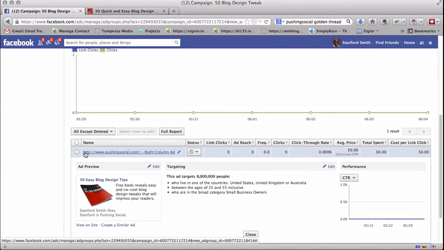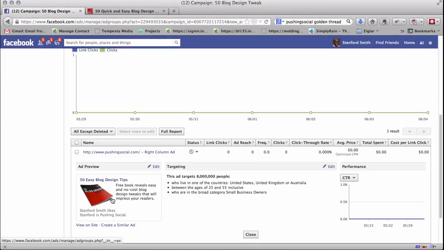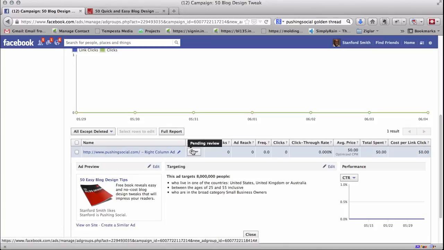Now, you can see here in this status, it's pending review. What is being reviewed is that the Facebook team takes a look at it to make sure that this complies with their terms and conditions and their guidelines. If you don't do anything too risky here, you're fine. Most of the time, it does get approved, and if it does not, they'll tell you what you need to do to fix it. Okay?